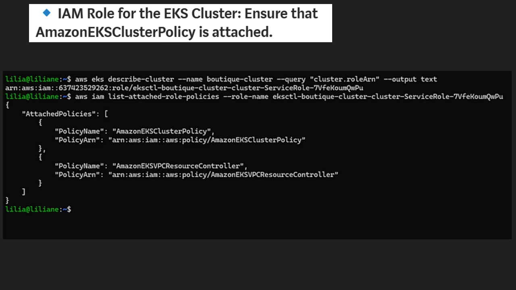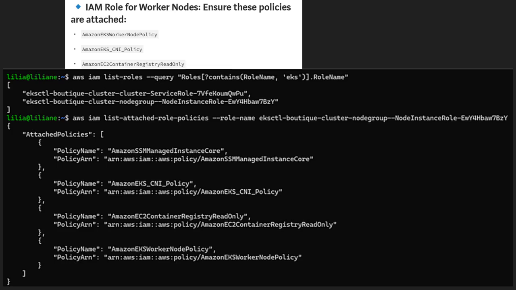Ensure that the Amazon EKS cluster policy is attached to the IAM role for your EKS cluster. This policy is crucial for the Cluster Autoscaler to function properly. Similarly, ensure that the necessary policies are attached to the IAM role for your worker nodes. These policies allow the nodes to interact with the EKS cluster and scale as needed.